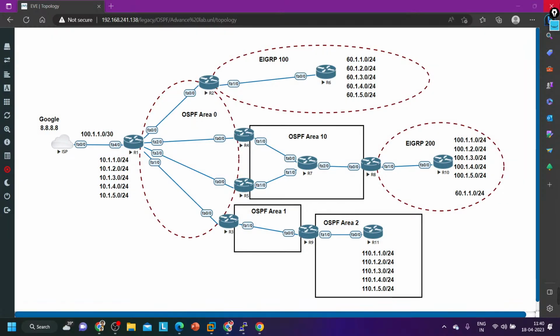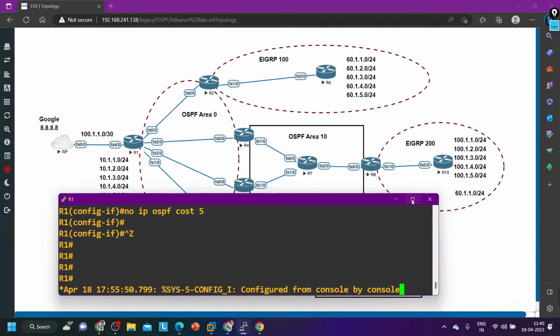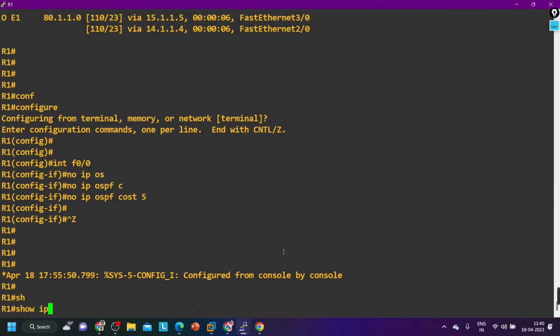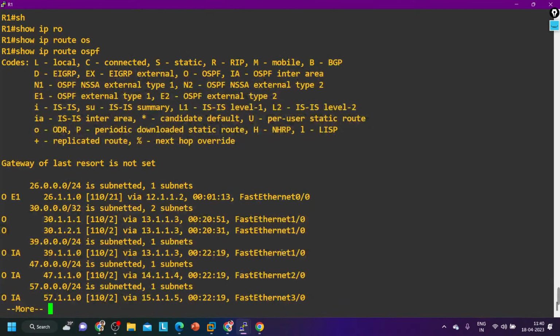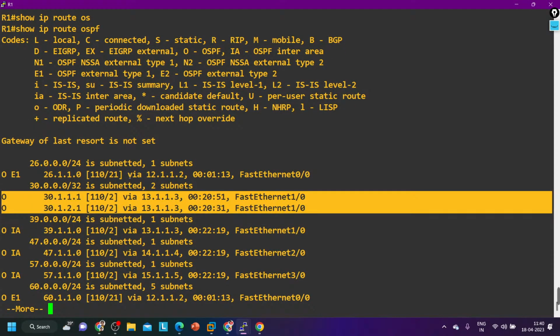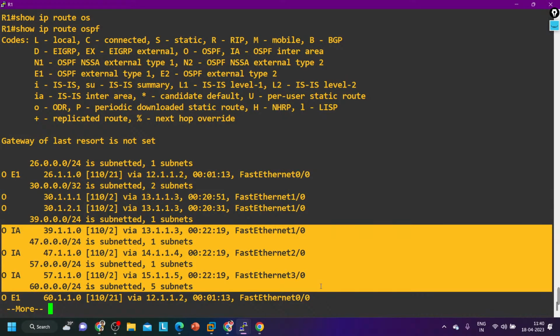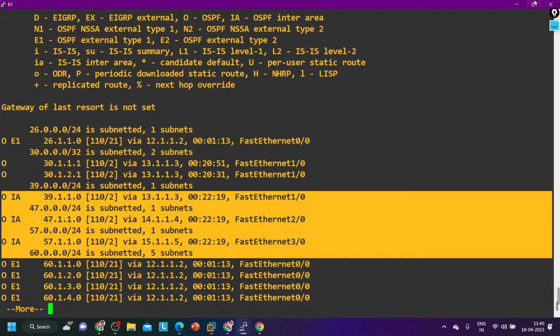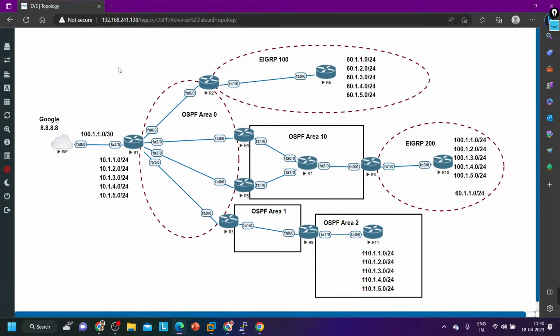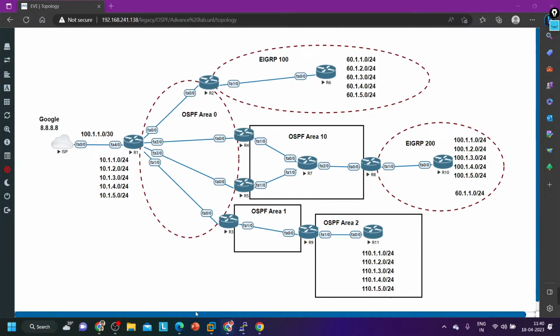So on router number 1, if you run the command show IP route OSPF, you can see these prefixes the router got through LSA 1, these prefixes the router got with LSA 5, and these prefixes the router got with LSA 3. Done, guys. Great. Okay.